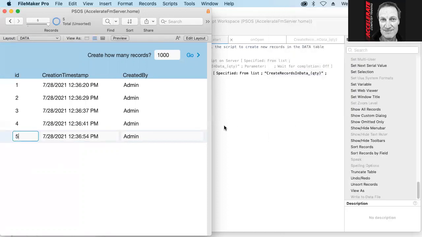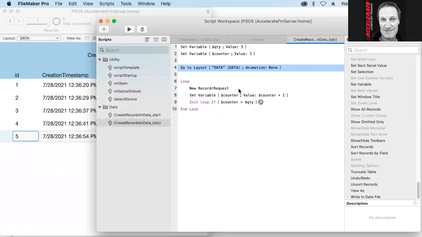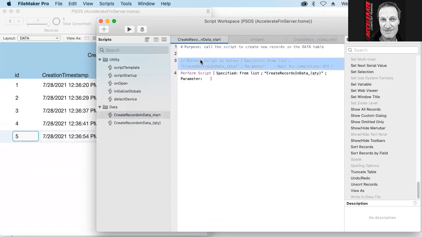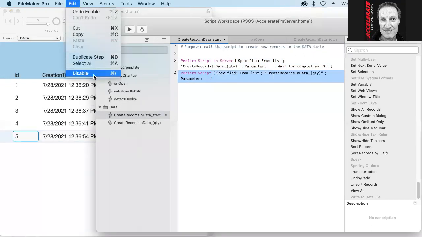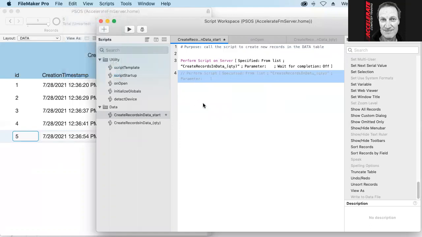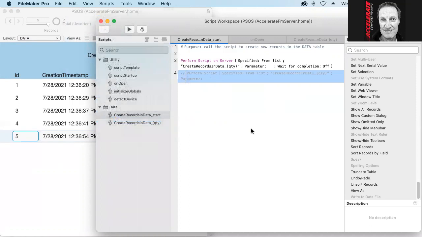All right, so it looks like our called script, this one here, is going to work successfully. Now eventually we'll switch it back to, let's do it now, we'll switch it back to where the PSOS step is enabled and the perform script step is disabled. The keyboard shortcut I just used to do that, you probably noticed it earlier. On the Mac, it's command slash. All right, let's save that script. And I'll jump back into our PowerPoint slides.